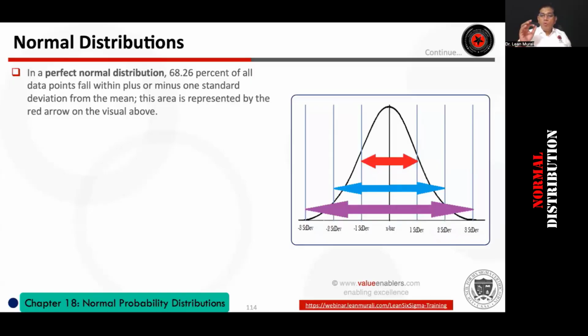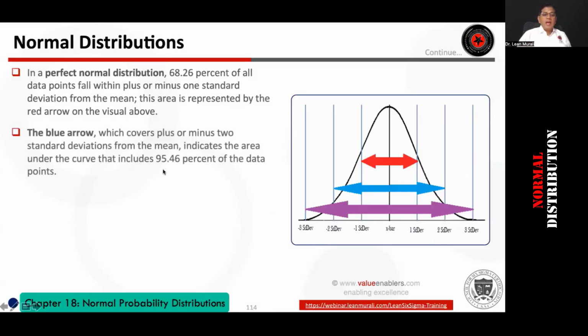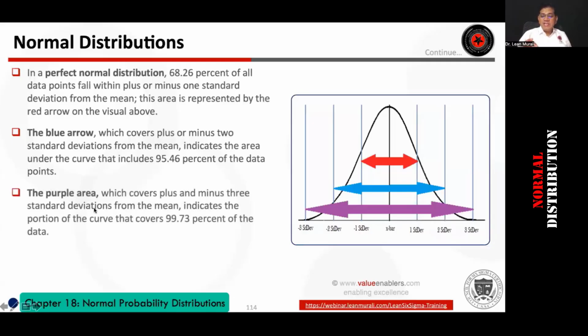68.26% will be within plus or minus one standard deviation. All of you type 68.26 in the chat box. And 95.46% will be between plus or minus two standard deviations. And 99.73% will be within plus or minus three standard deviations. It can be for any data. If the data is normal, you calculate the sigma, you calculate the average, and you put average plus or minus one sigma, approximately 68% of data points will be under that. Approximately 95.46% will be between plus or minus 2 sigma, and 99.73% within 3 sigma.